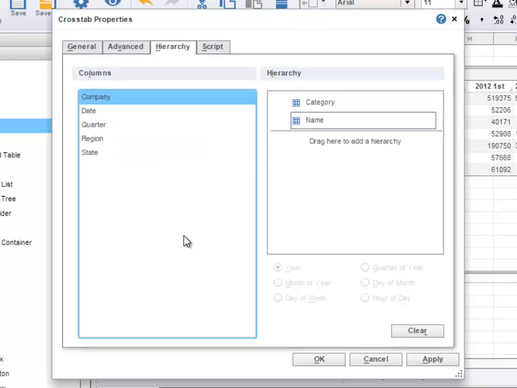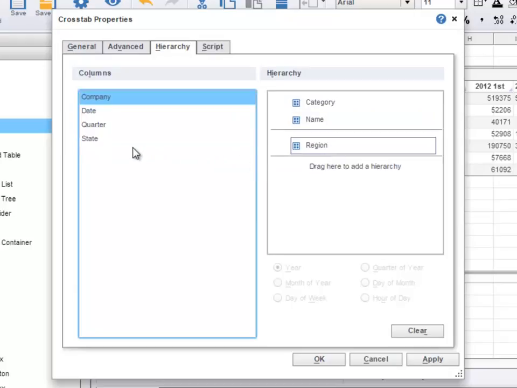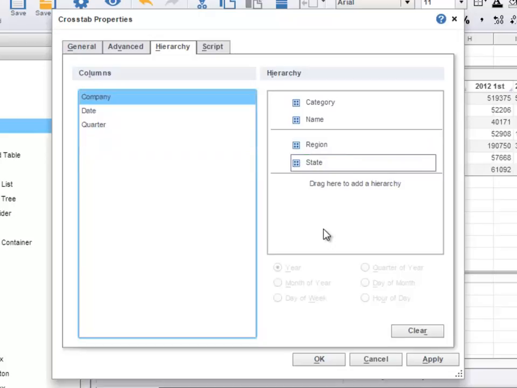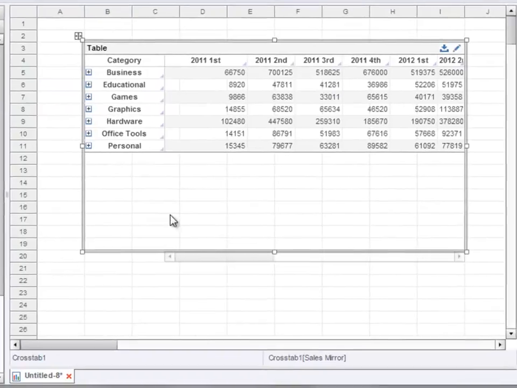Note that you can specify multiple independent hierarchies here. For example, if the crosstab also contained groups based on region, and you wanted these groups to have a hierarchical structure as well, you could add the region field as the top of a new hierarchy and the state field below it. Once you've specified the hierarchy to your satisfaction, press OK.